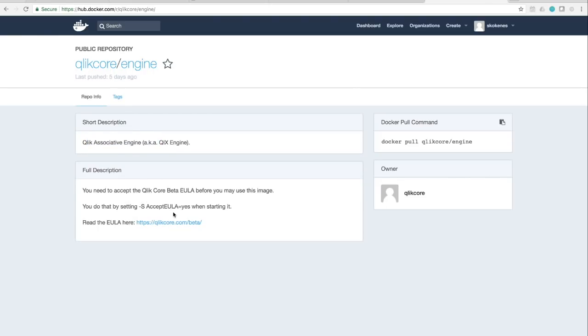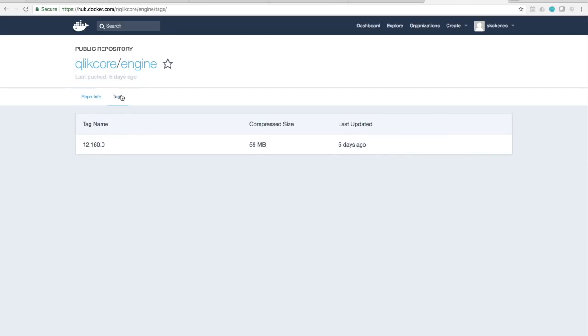What are some other things I need to know, like going and accepting the user license agreement for the beta and things like that. What's also very important is what versions are available.